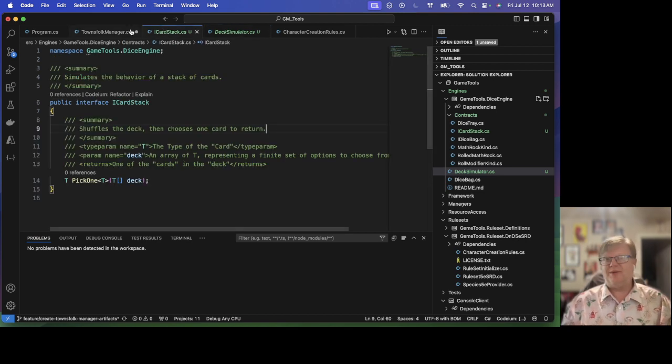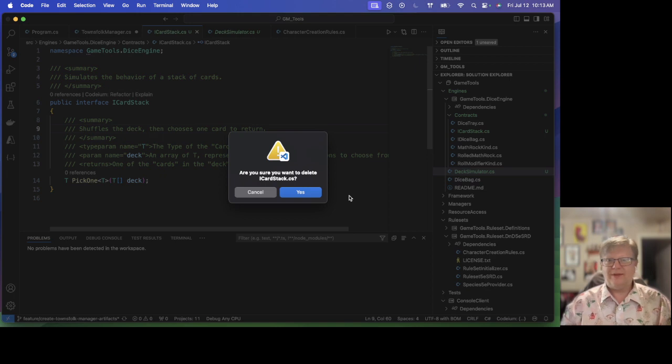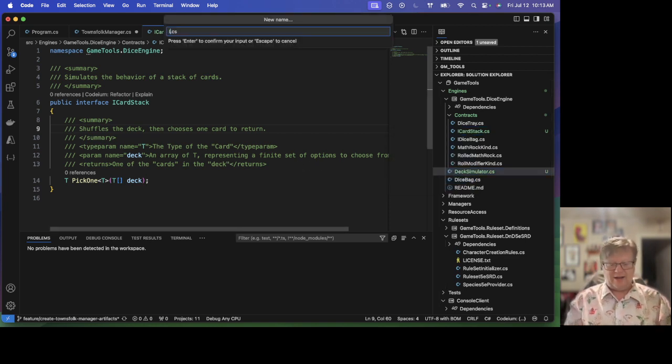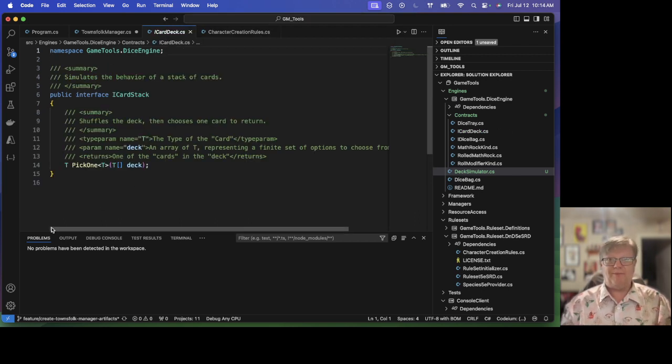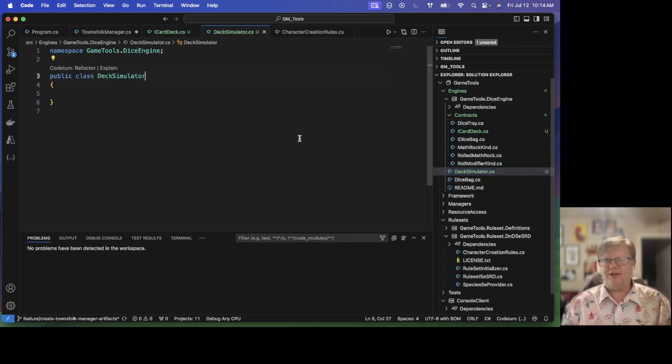I want to rename this. Rename. Oh no, I don't want to delete it. I want to rename it. Here we go. Not enough coffee yet this morning. Card deck. There we go. And I'm going to change this to card deck. Good. Save it. Now let's come out to our deck simulator.